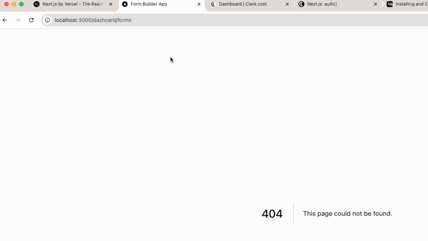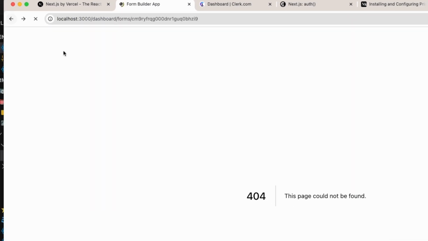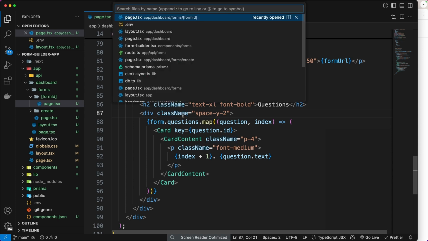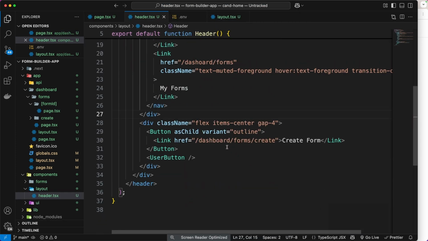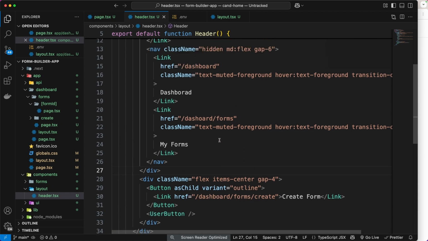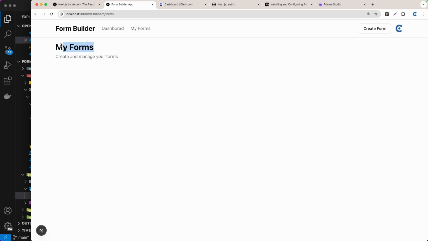Click that. We get an error. I believe something is wrong with the URL here, so I think we need to go to the header component. Let's go to the header component, and I think I'm doing something wrong right here. So the dashboard form, yep, I have a typo. It should be dashboard, just like that. If I click, as you can see, we have my form right here.